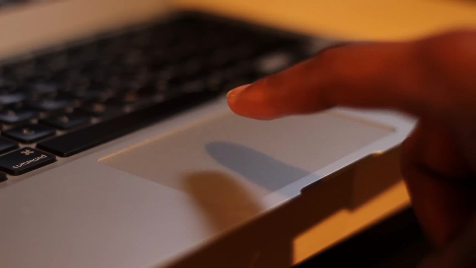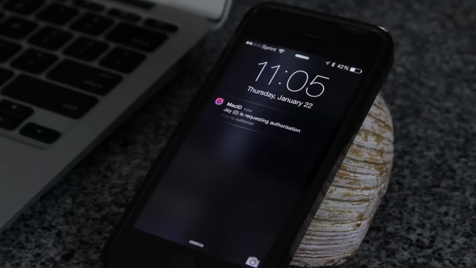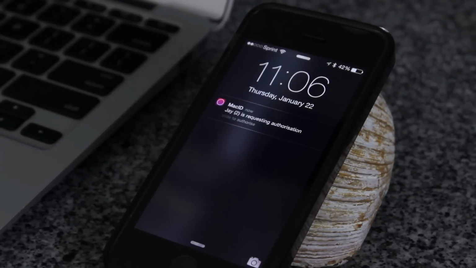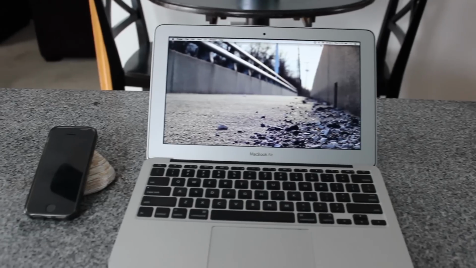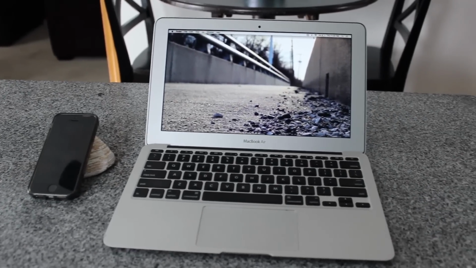Another cool feature this app has is the ability to tell you if someone's trying to get into your Mac. It'll immediately send you a notification on your iPhone.